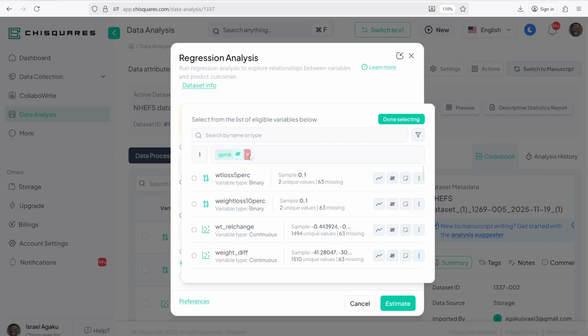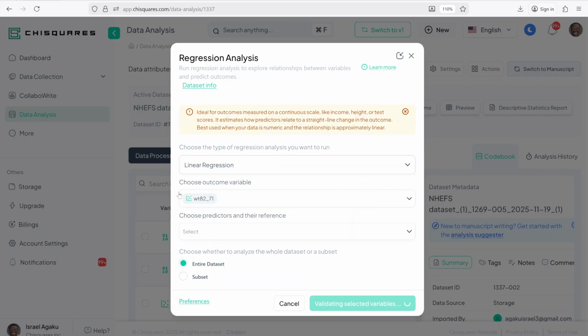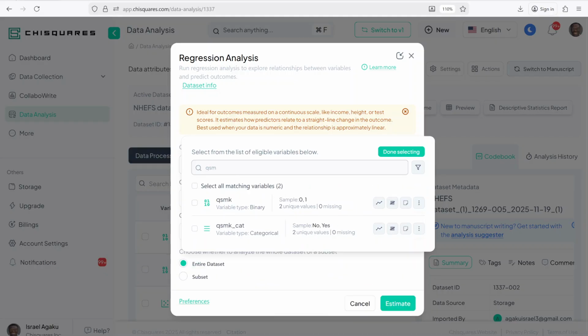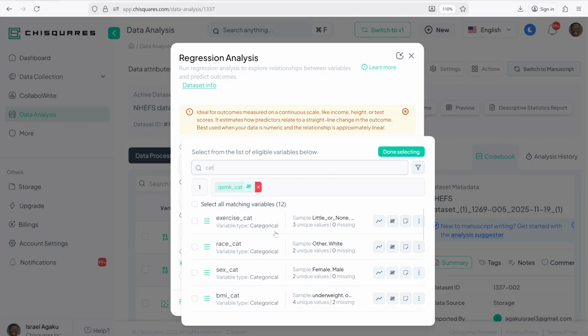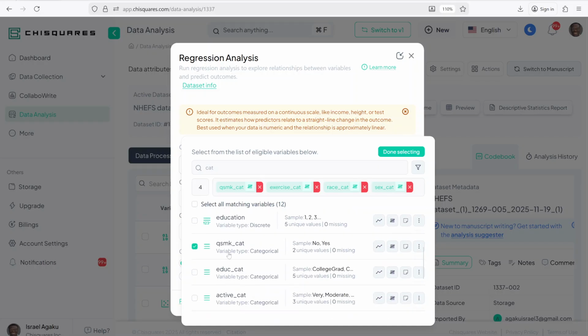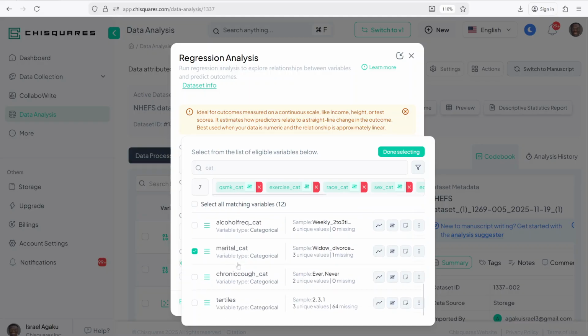Oops, sorry, I selected the wrong variable here. Our outcome variable is weight change between the 1971 baseline and 1982. That's our primary outcome. Our predictor variables are whether you quit smoking, which is our main primary exposure. And then we have several confounders that we want to control: your levels of exercise, your race, your sex, how much education you have, how much activity you have, and your marital status.